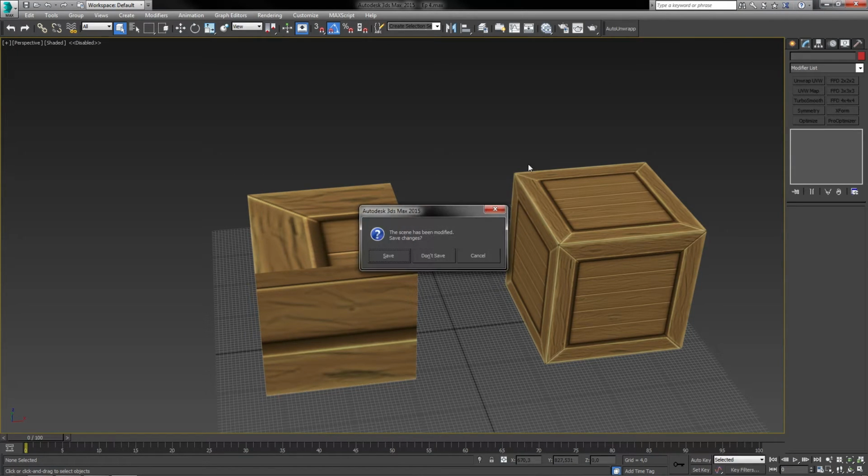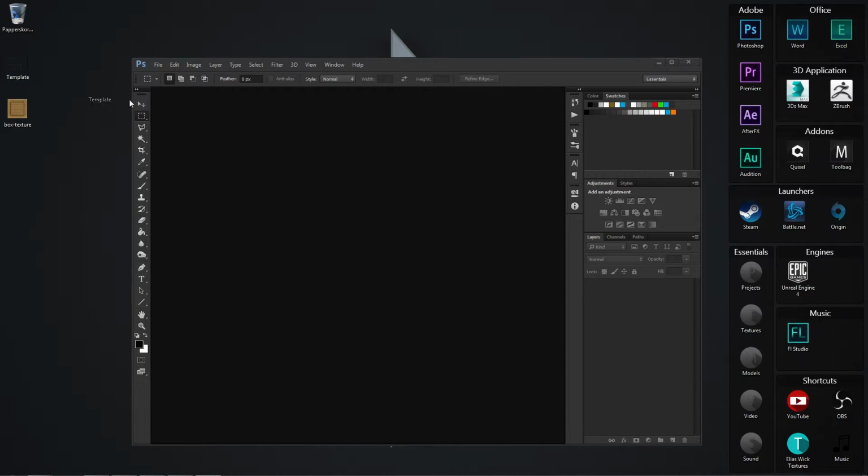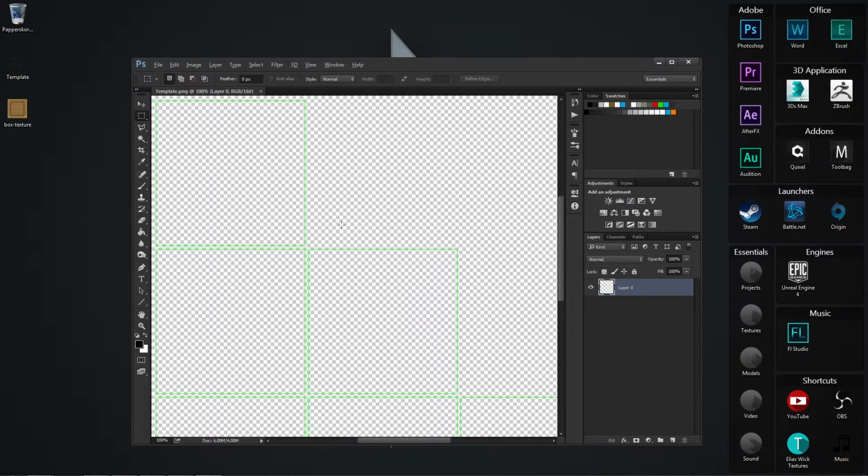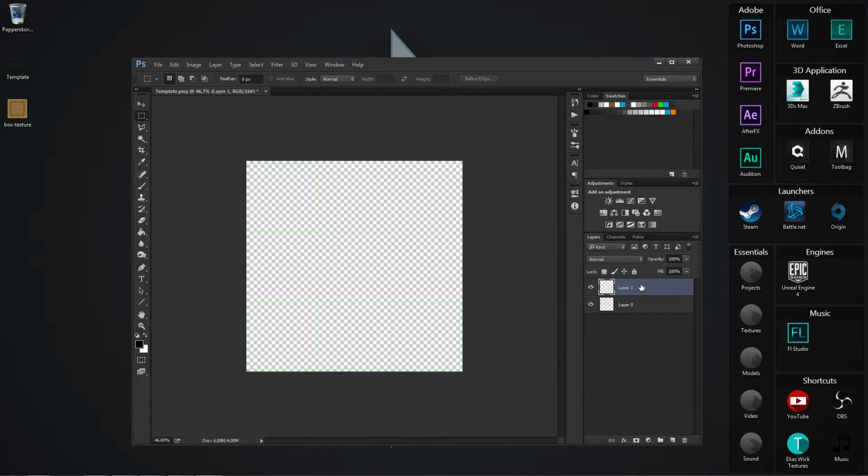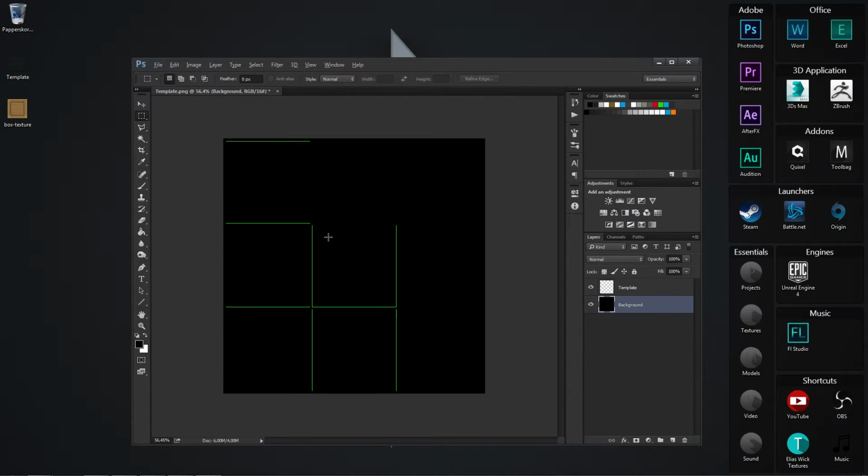I'm not going to go into too much detail on how I'm going to be texturing this box now. I'm just going to bring in the template to Photoshop and then use what I already have and make something cool out of it. And you can just follow along to get the point across, but exploration is always really cool when it comes to game development and especially the modeling side and texturing side of things. So just follow along and do something similar and you'll probably end up with something really nice.